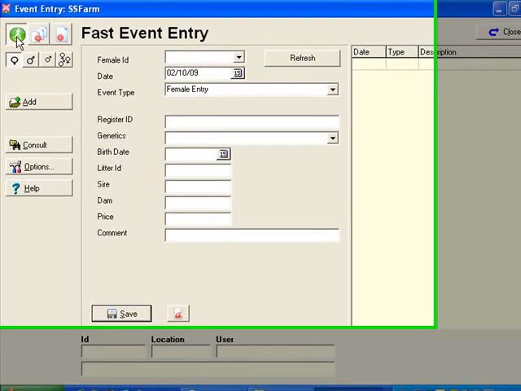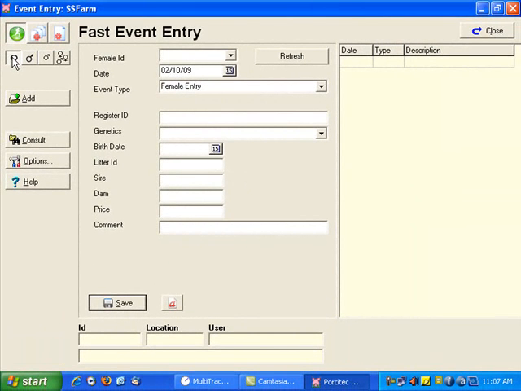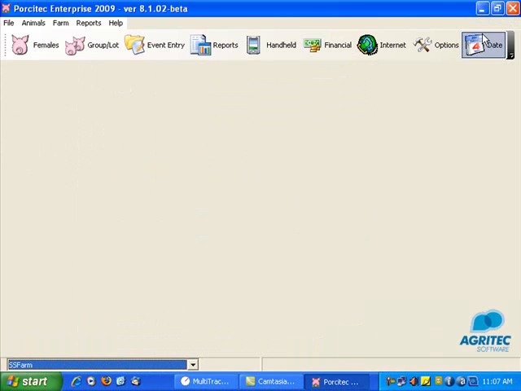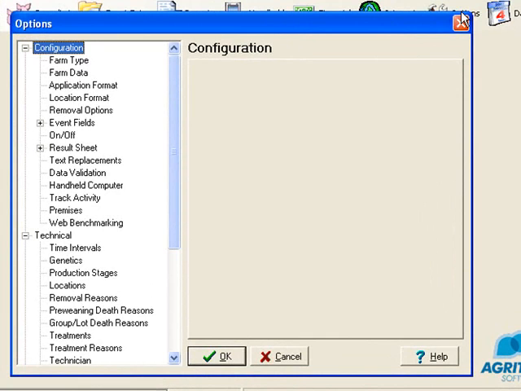Make sure the green button is clicked and that the female file is selected. However, before you get started, there are a few things you will want to set up in the Options menu that will facilitate data entry. Each event has many optional fields. You can turn these fields on or off depending on if you routinely use them or not.